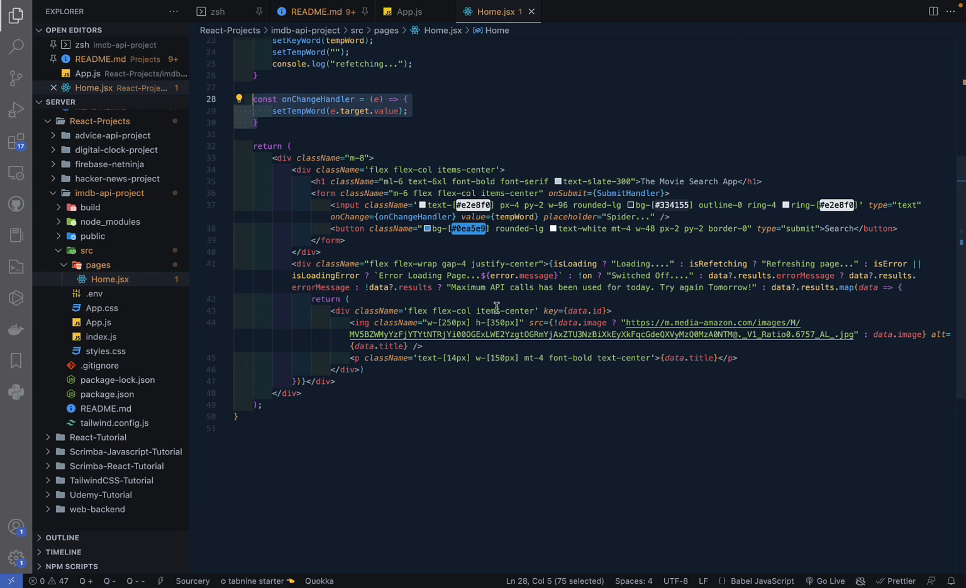Finally, what I did here was to make sure I set a default image if the image supplied doesn't have a URL link. I also make sure that I specify is loading when it's loading and refreshing page when it's refreshing. If there are errors or loading errors, it's going to say error loading page. If my system is off, then it will say switched off. If there is an error message supplied from the API itself, it will display the error messages. And if I don't get any results at the end of the day, it will say maximum API calls has been used for today, which I believe this should already handle, but I put that just in case that fails.